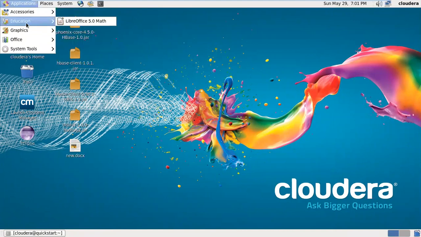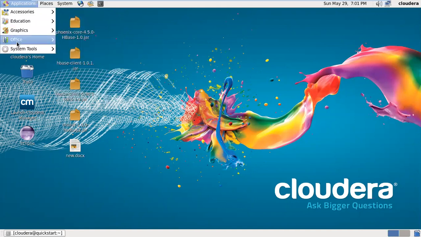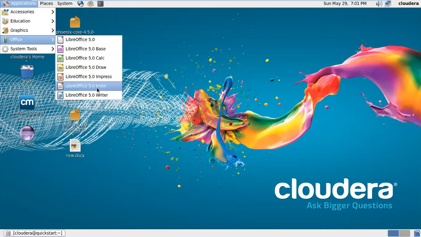And same like in Windows you will have MS Office, in CentOS or Ubuntu or RHEL you will find LibreOffice. With this LibreOffice, you can open all your MS Office related files. It could be .docx Word documents, or PPTs, or Excel sheets, all those things. Otherwise, you will not be able to open up your MS Office files. So this is that LibreOffice stuff.